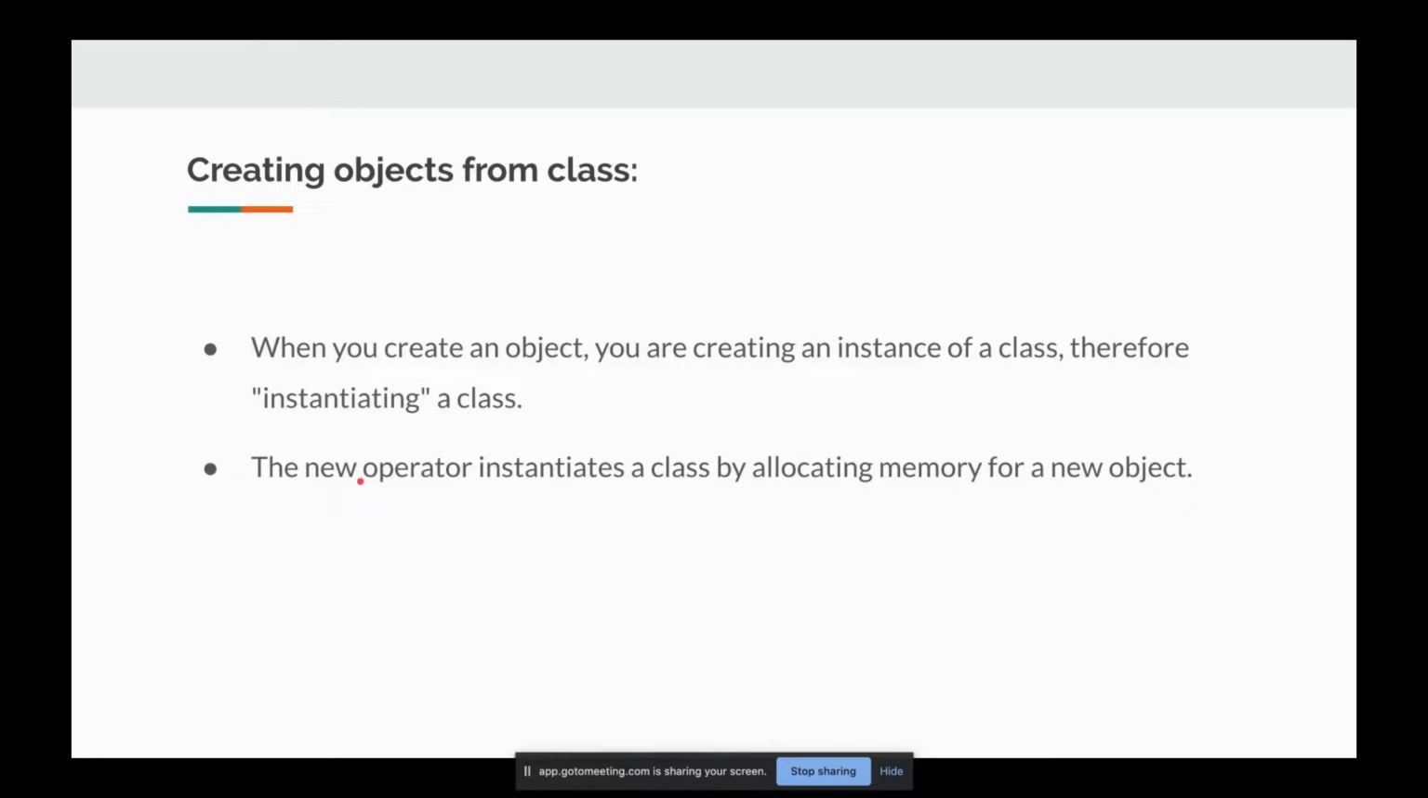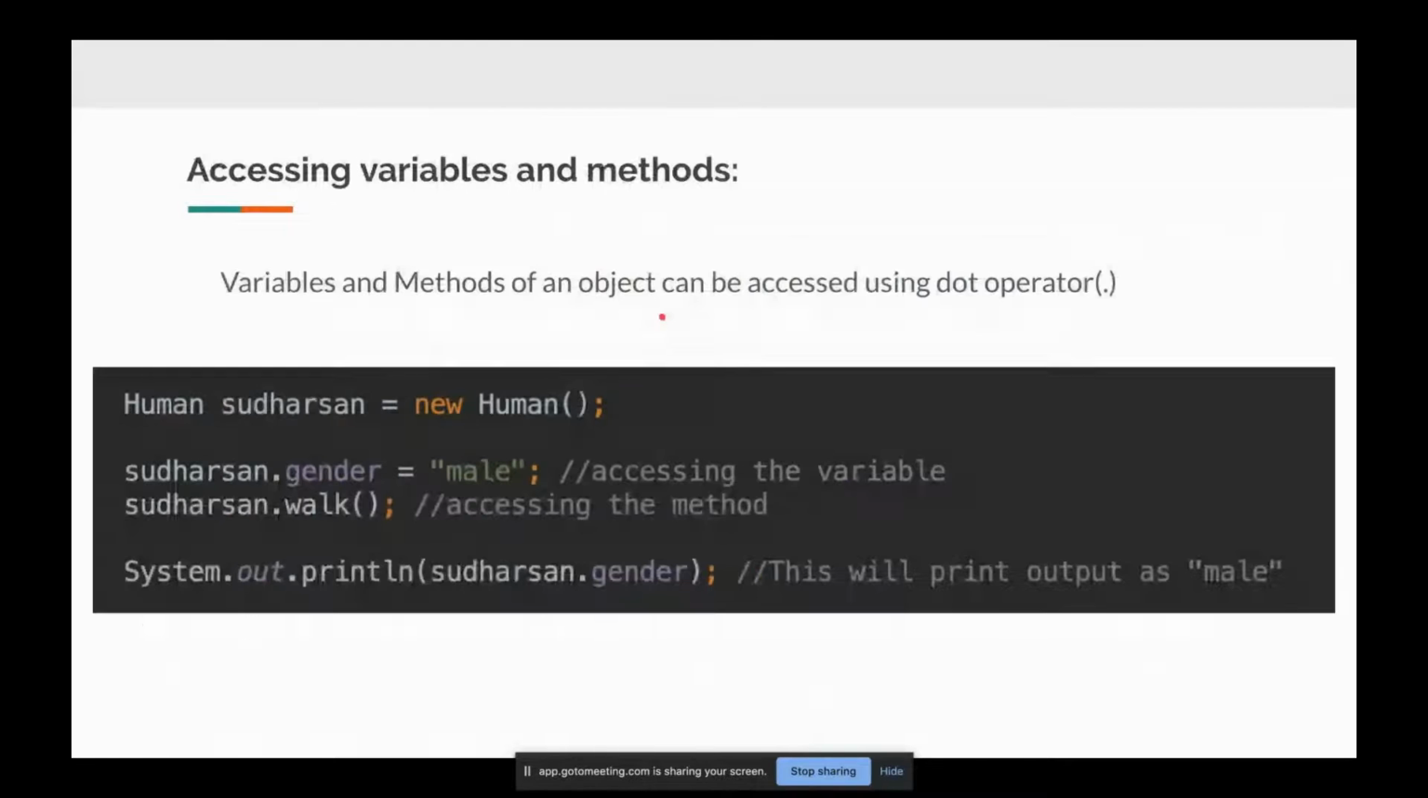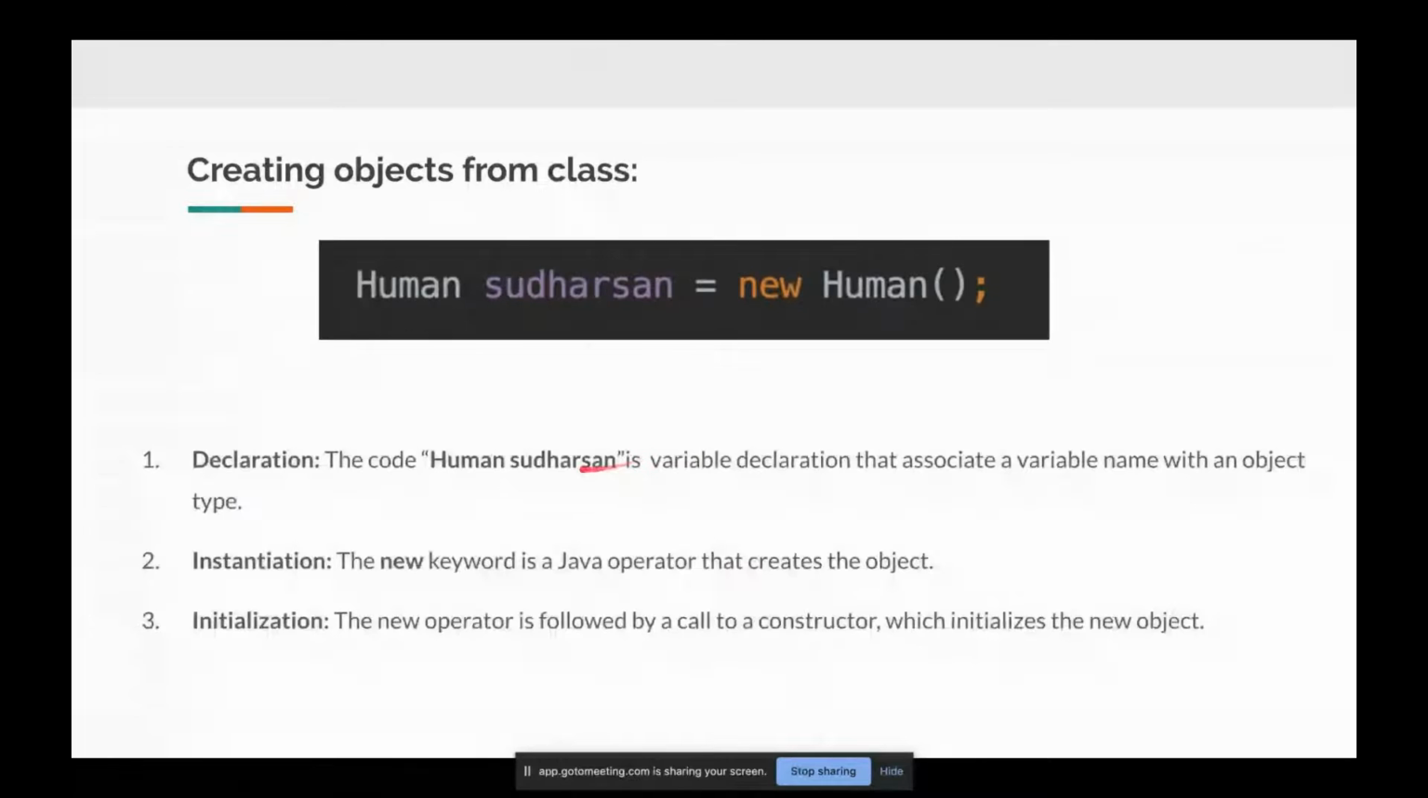So let's see. Okay. So here, in this example, you can see I am creating an object for the class Human. There are three parts to it. First part is the declaration. The code Human Sudarshan is a variable declaration that associates a variable name with an object type. So what I'm telling here is I need a variable with the name Sudarshan of type Human. So I am declaring a variable here.